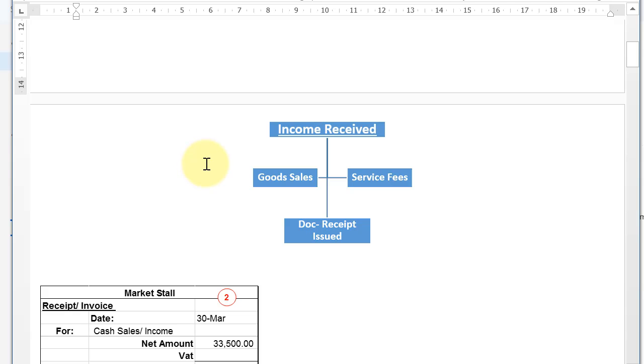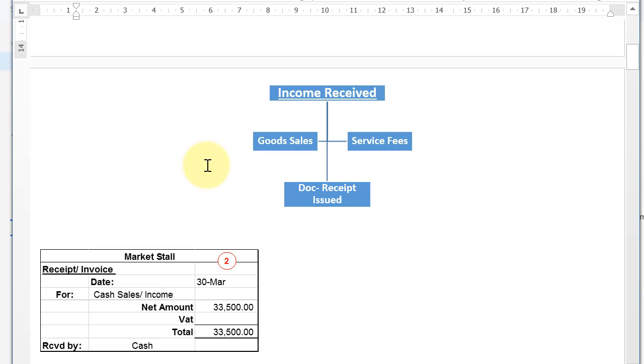Now, the source document should be a receipt. In case of a cash transaction, the source document is a receipt. An invoice is for a credit transaction. But then we've got either receipt or invoice, determined by whether cash was received or not. Now, this is an income for either goods sold or service fees, one of the two.